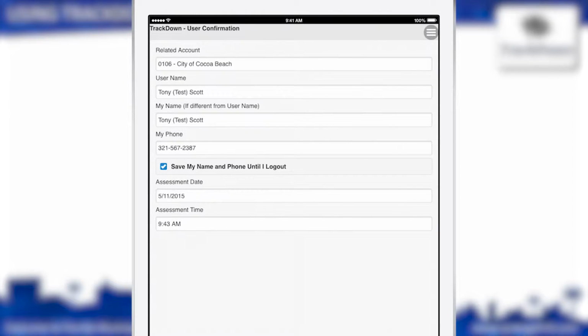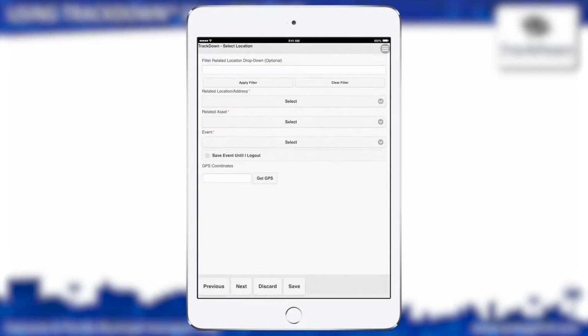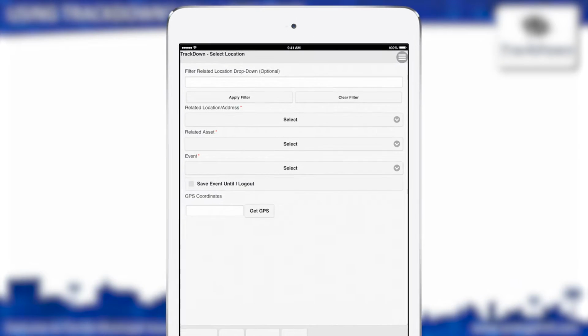Once you have entered your information on this screen, press the Next button to proceed. You are now on the Location and Event screen, where you select the location and asset for which you are assessing for damage, as well as the event that caused the damage.